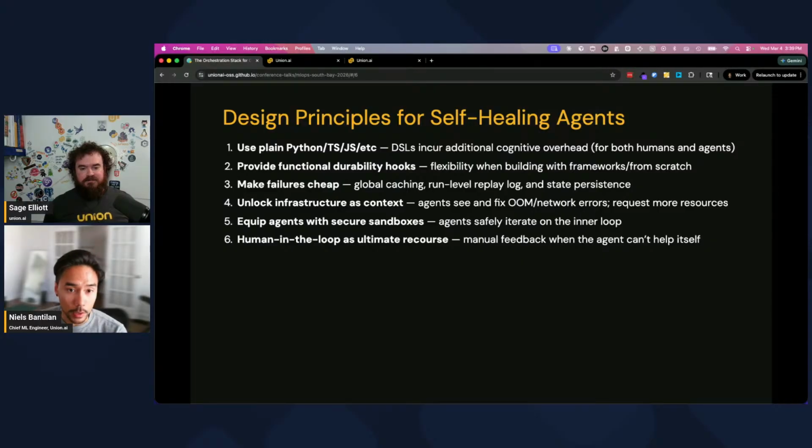The third one is to make failures cheap. These are global caching, run level replay log. These are ways that we think about how to implement this design principle. I'll get into that later. The fourth one is these building blocks really unlock infrastructure as context, so that the agent can actually see system level errors bubbled up into the SDK, into the agent application layer, so that they can then react and, for example, request more resources.